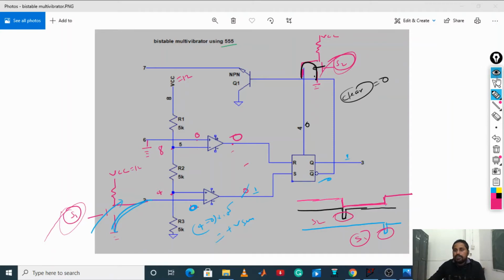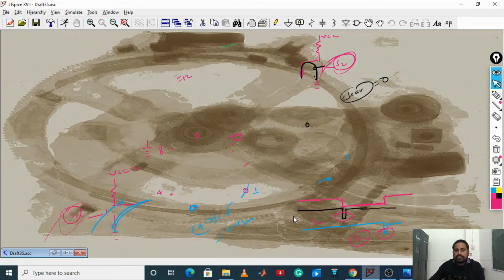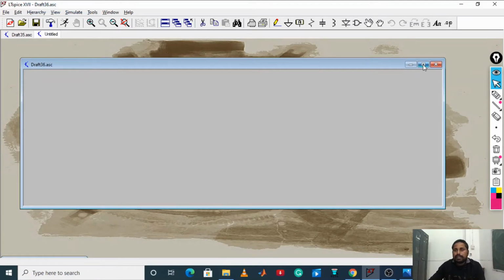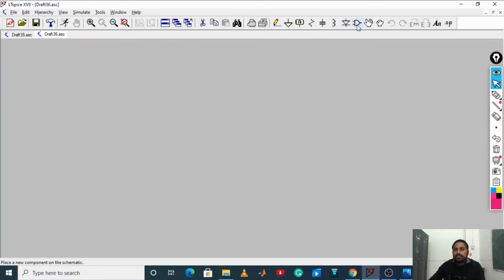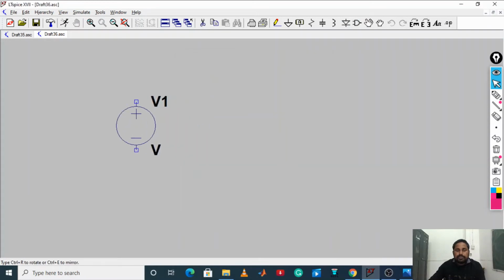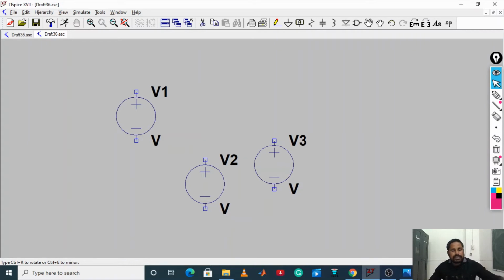Now let me go to LTspice. This is your LTspice. Now let me clear it. Now what diagram do we need to draw? This is the new schematic that we have selected. Now go here, go to voltage source. We need the voltage source, and we need 2 voltage sources. That's why we have taken 2 voltage sources.